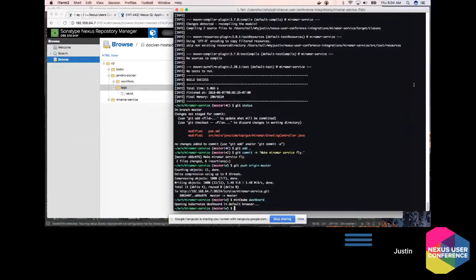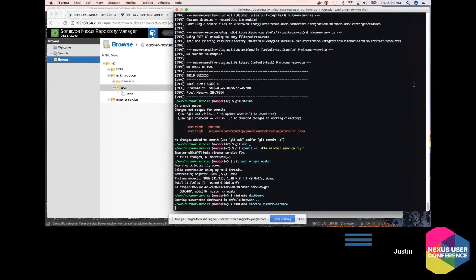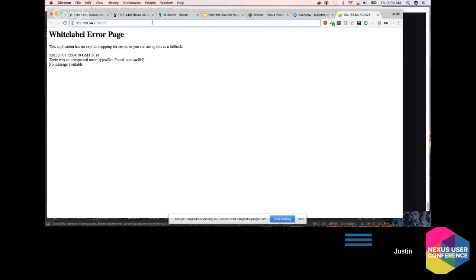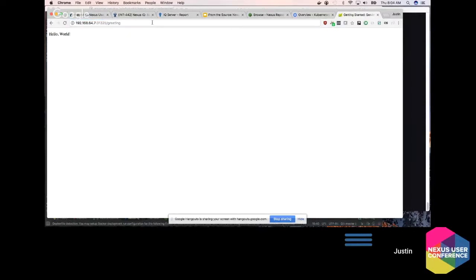So we made something fly. What have I not covered? What I didn't cover is what it looked like before it was fly. So let's take a little look at what we had going here. It's a Spring Boot app, as we probably should know from the vulnerability remediation we did. Hello world. This is very complex. And we made a change.